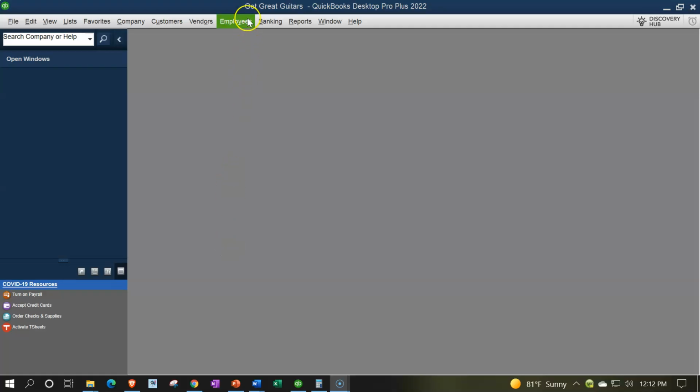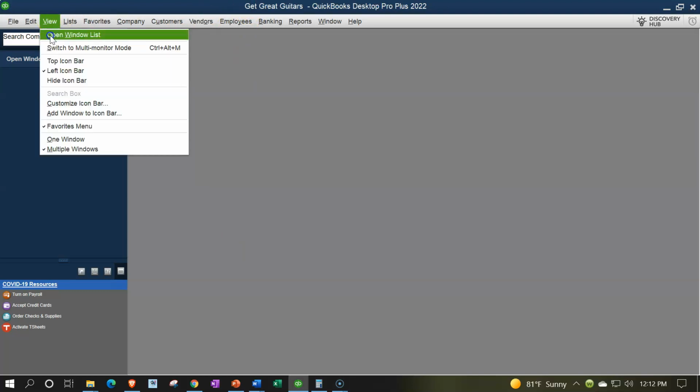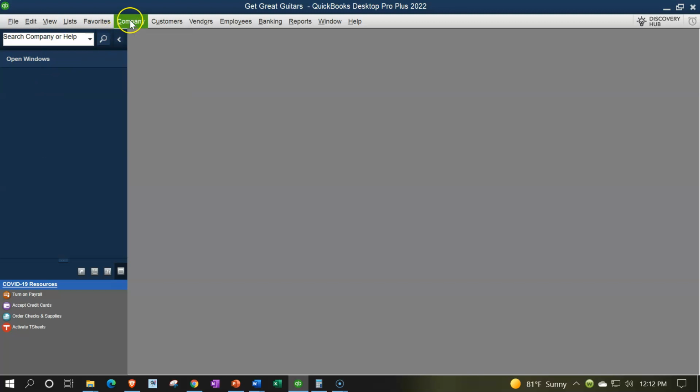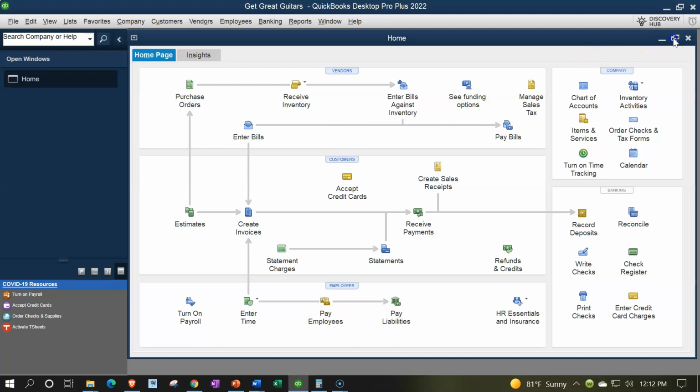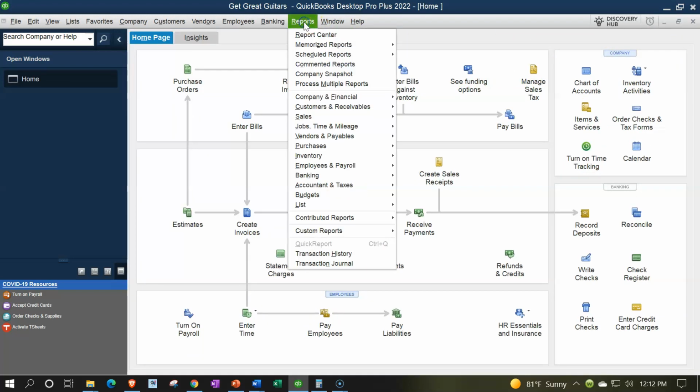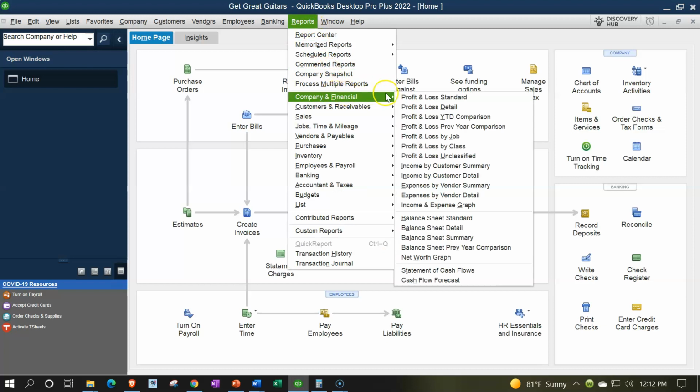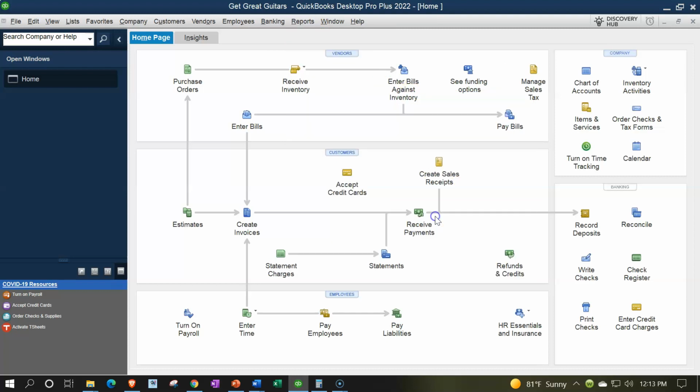Here we are in our Get Great Guitars practice file, going through the setup process with the View dropdown, Open Windows List left-hand side, Company dropdown, Home Page in the middle, maximizing that home page to the gray area. We're then going to be taking a look at our Reports dropdown, Company and Financial. Let's start off with that Balance Sheet report.